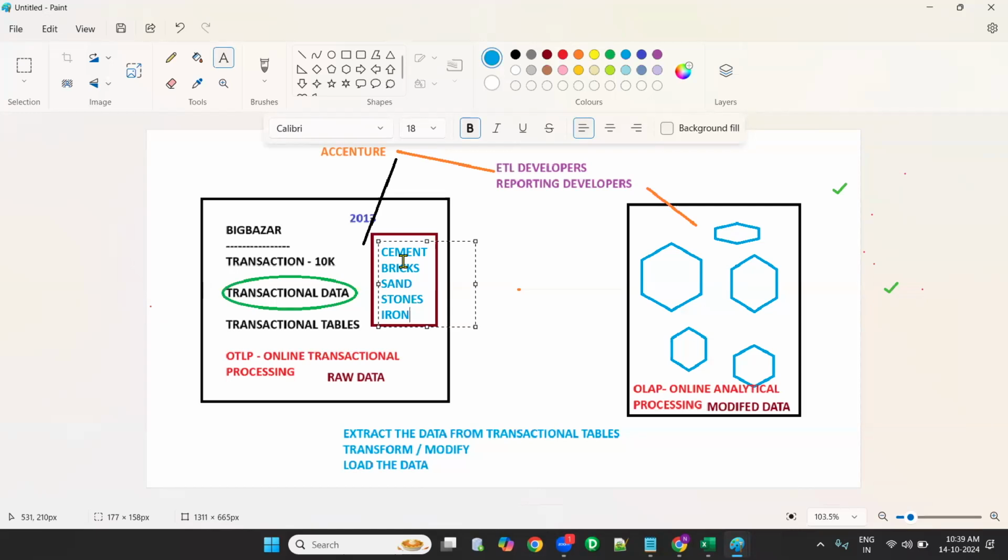In the same way, we have raw data. In Big Bazaar tables, we have transactional data, or raw data. Now by using this raw material, I want to construct a building. So now the contractor will hire the workers who will construct a building, correct? Those workers will construct a building using the raw material. Yes or no, please?